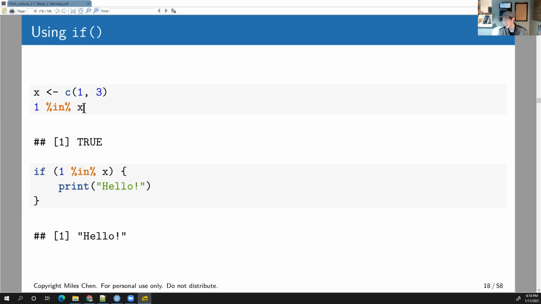So shame on you. But okay, so here I've got x is the vector 1, 3, and then the condition that we're going to check is 1 in x. All right, 1 in x is TRUE. That's a logical statement. So we can say if 1 is in x, then print hello. Well, this evaluates to TRUE, so we execute this statement and we print out hello onto the screen.